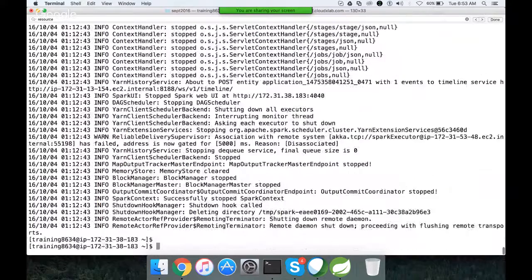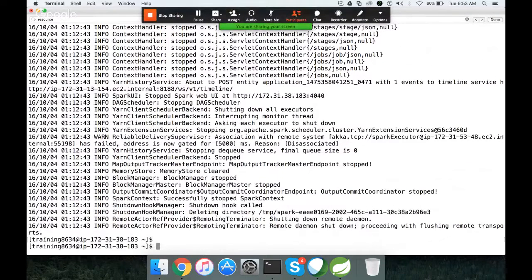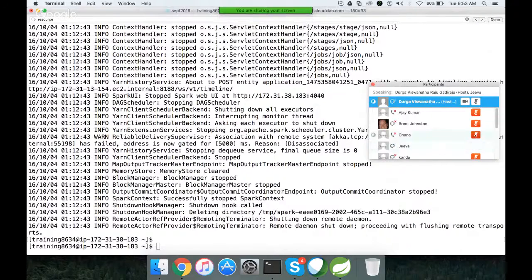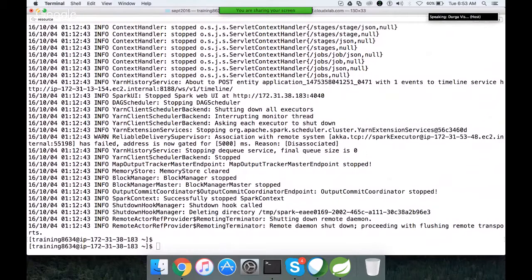And as you see here, when I run the Spark submit job, if you open the file, let me mute here. Someone is unmuted. Okay, now it is fine.